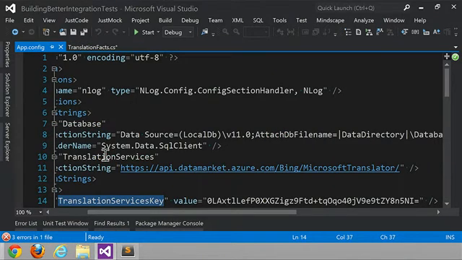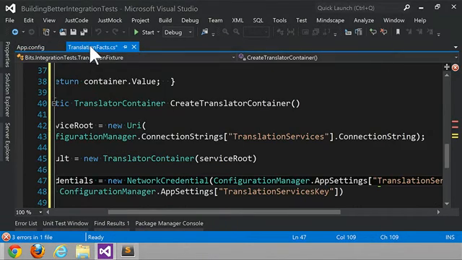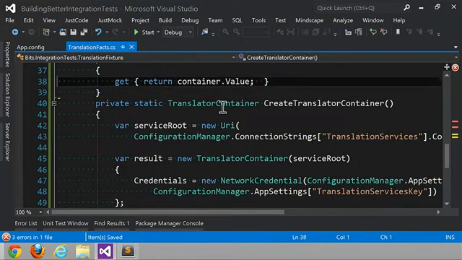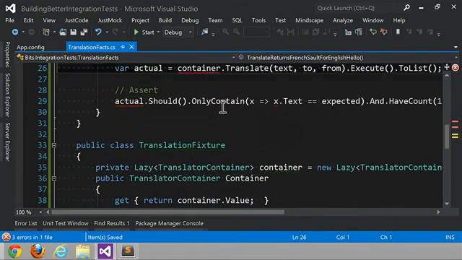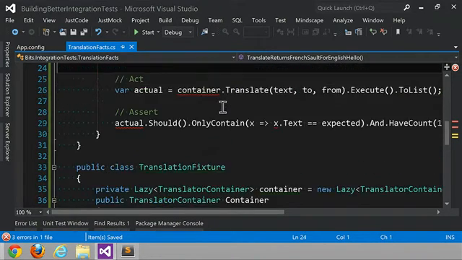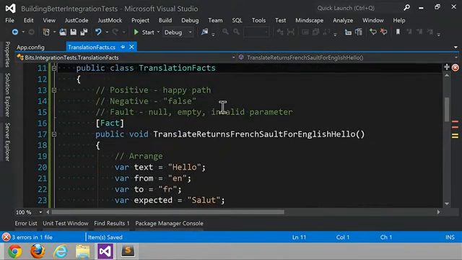All right, let's go ahead and make sure that's good. All right, so now at my higher level here, I can go ahead and use that fixture.